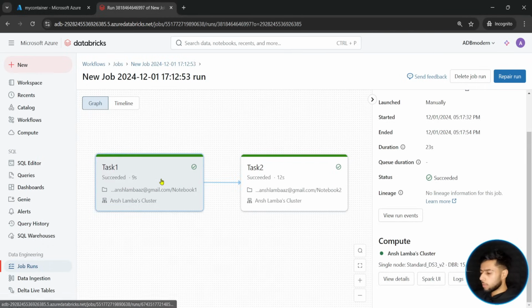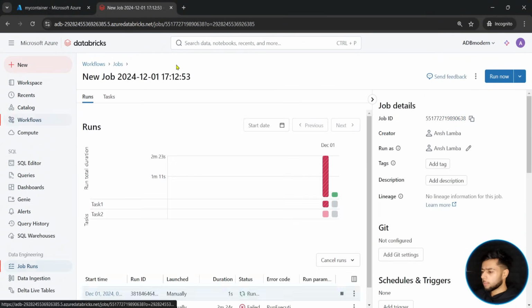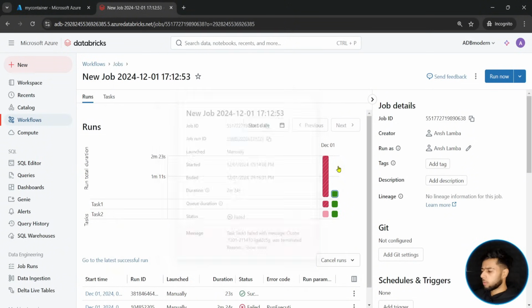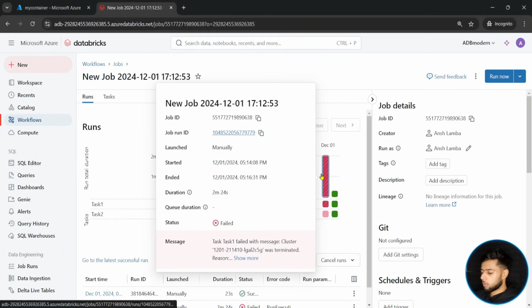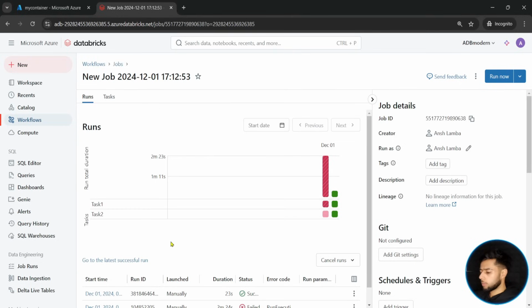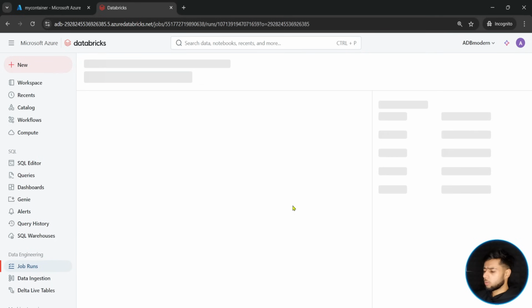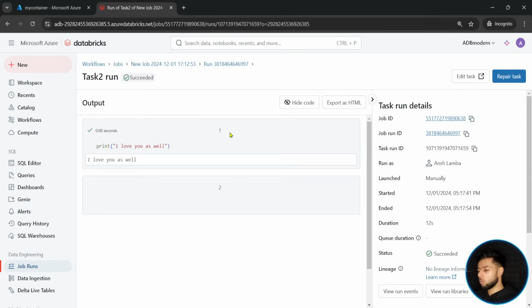Okay, so this thing is done. Let me click on it, and I should see the output. Hello, Ansh, you are my heart. I know, I know. Okay, this was for the previous cluster that was running based on the job clusters. Then when we defined our own cluster, it ran successfully. As you can see, this is successful, duration 23 seconds. This one failed because I cancelled it since it was taking so much time. Simply click on it, and you should see task 2, my reply to you, I love you as well.